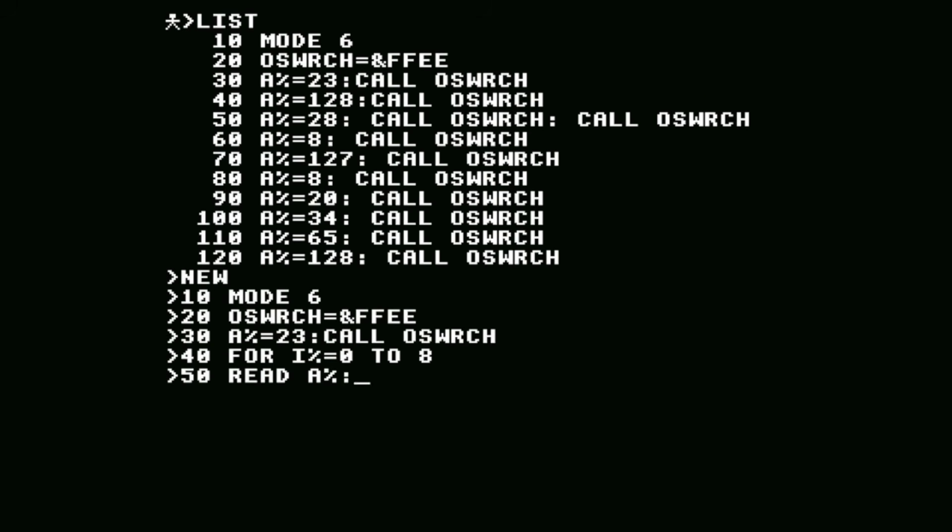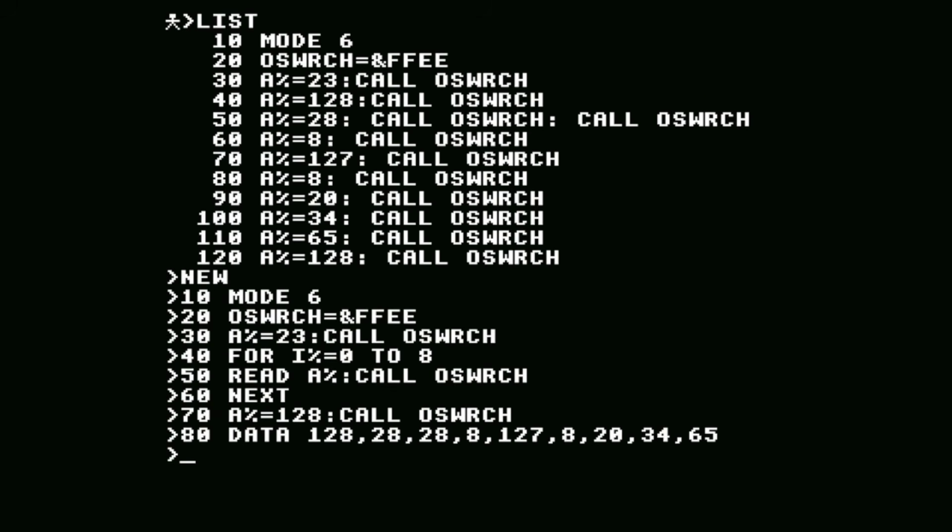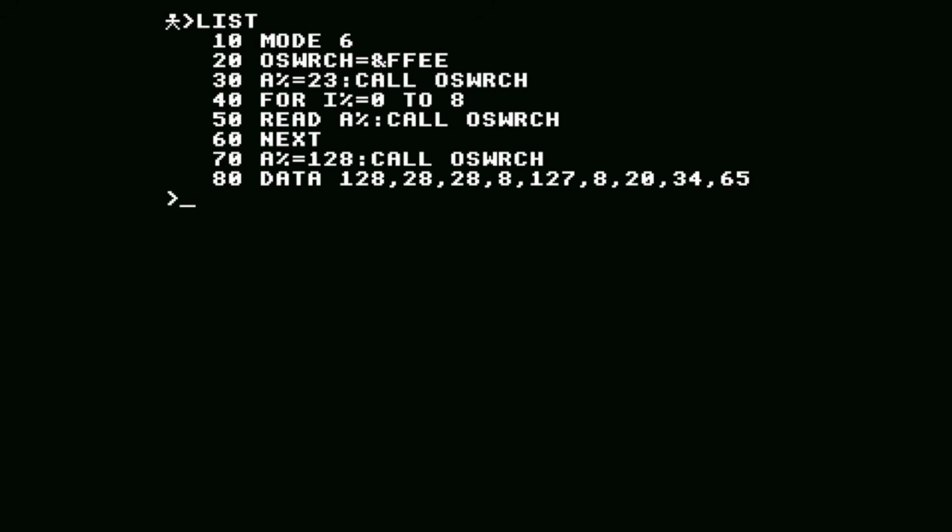A slightly better bit of BASIC might employ an array of values seeded from a DATA statement that we can then loop through. That DATA statement at the bottom, you can see, has 128, 28, 28, 8, 127, 8, 20, 34 and 65, which are each of the values that we need following the value of 23, which we are setting at line 30 in the program. And together, that would give us the equivalent of the VDU command that we were using before.